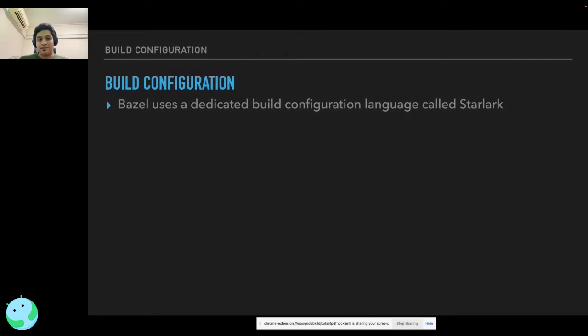So Bazel uses a dedicated build configuration language called Starlark. So they went ahead and built a dedicated language just for build configuration. This seems like a lot of effort when we have well-defined, good languages in the programming community, right? So why do it?